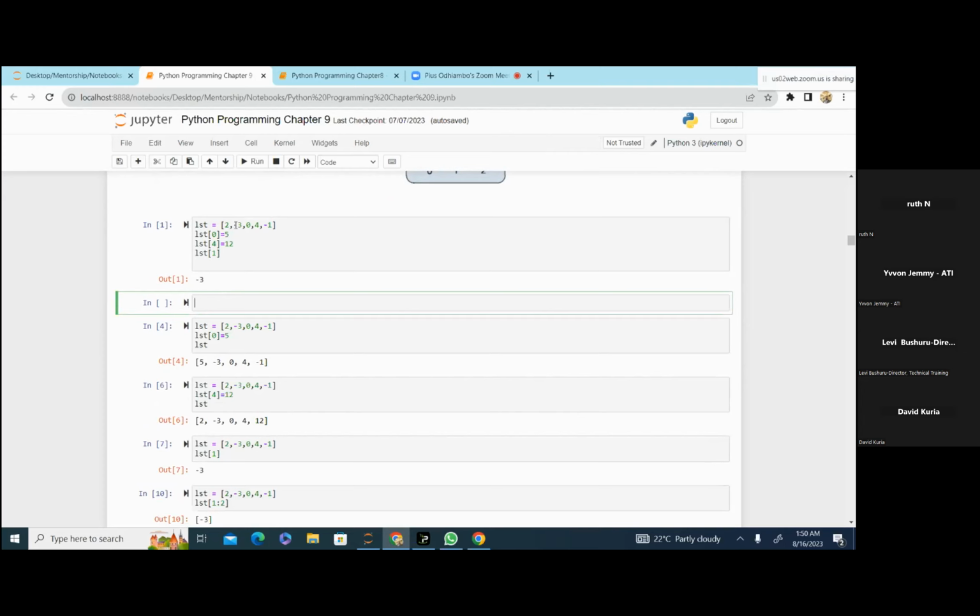-3 is in index 1, 0 is in index 2, then 4 in index 3. So for example, you are asked 2 is in which index. Always know indexing in Python programming starts from 0. 2 is index 0, then negative 3 is index 1, 0 is index 2, 4 is index 3, negative 1 is index 4.